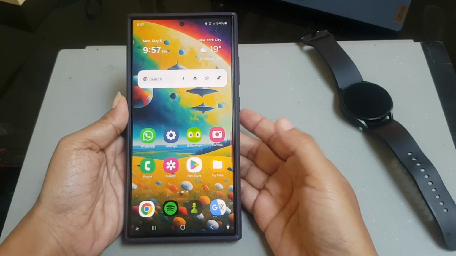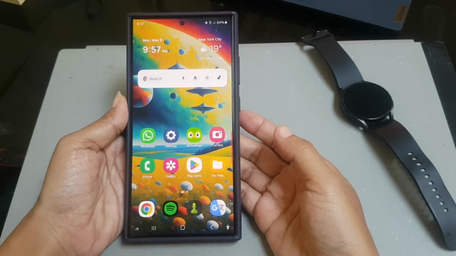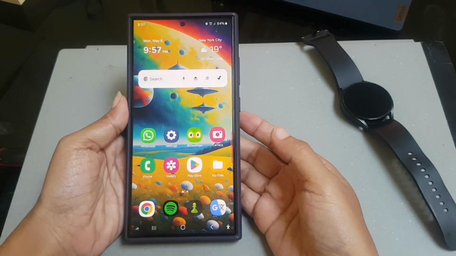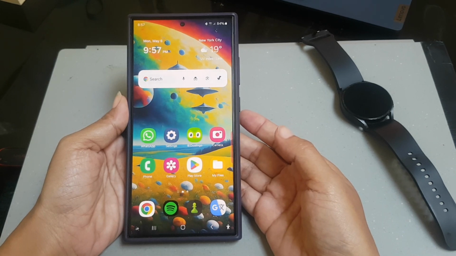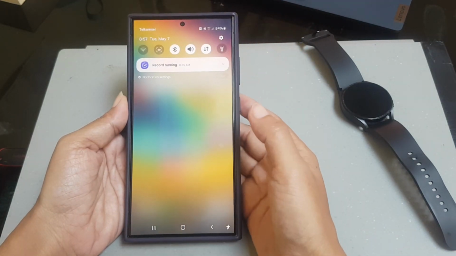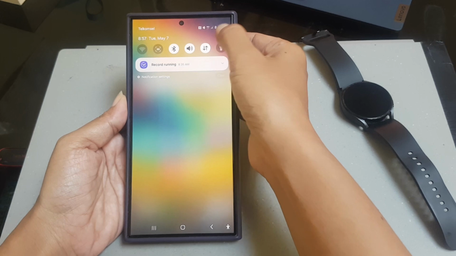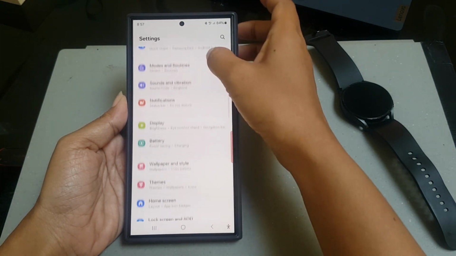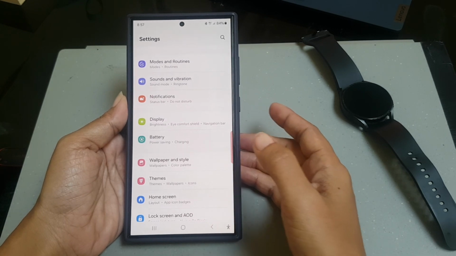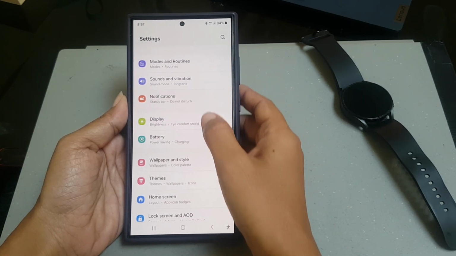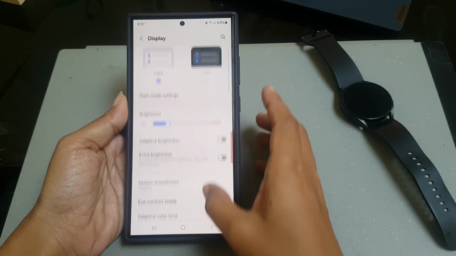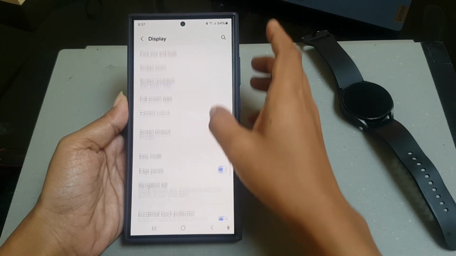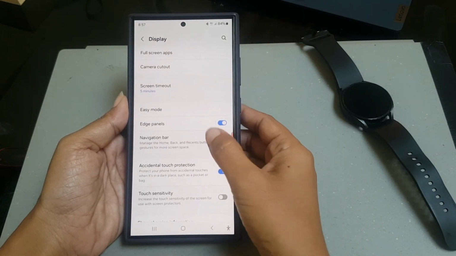To change the order of the navigation button on Samsung Galaxy S24 Ultra, swipe down the top of the screen and then tap setting icon. Scroll down the screen to find display. Tap display. Scroll down the screen. Tap navigation bar.